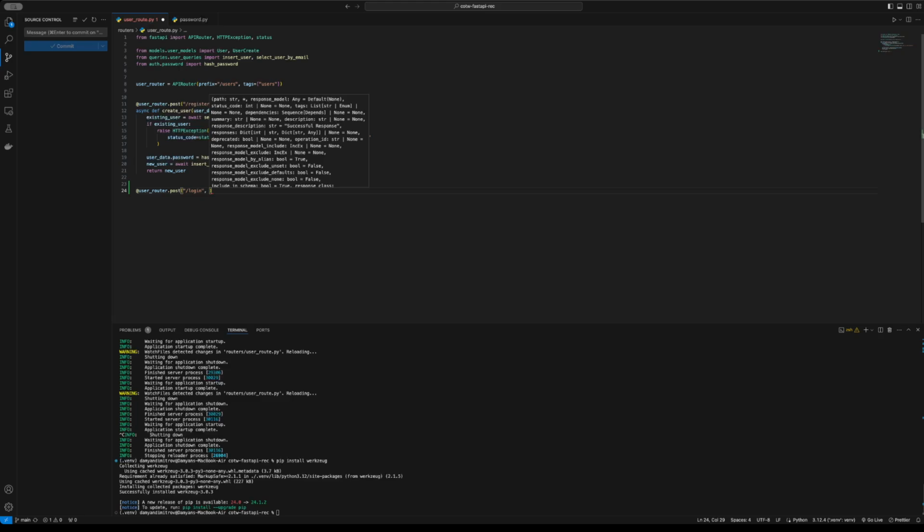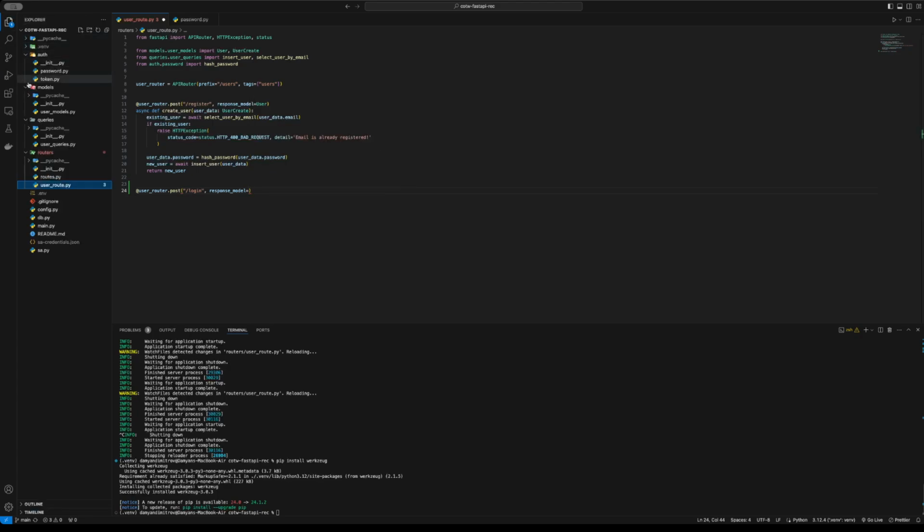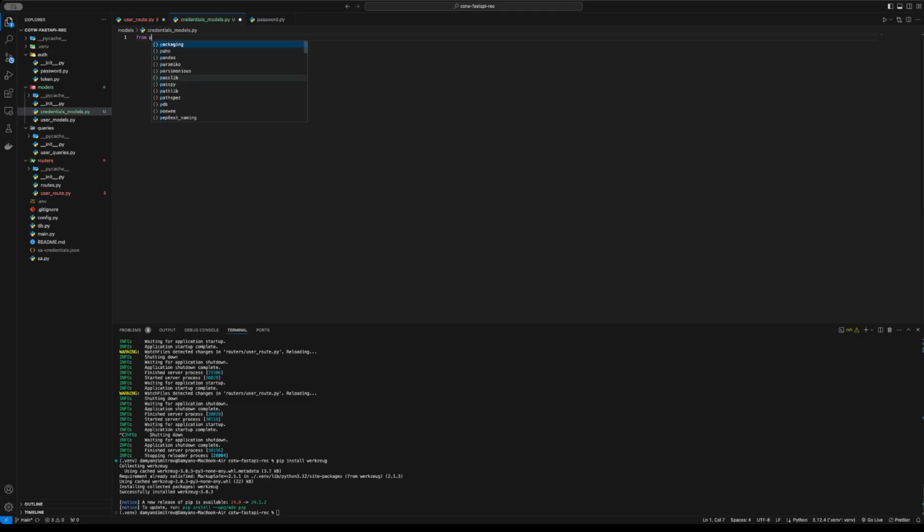We need a response model. So here the response model will be a little bit different. Maybe we will change it in the future. So here I will create credentials models.py and from pydantic I will import BaseModel and EmailStr since we will send. So class Token is BaseModel, token equals string.